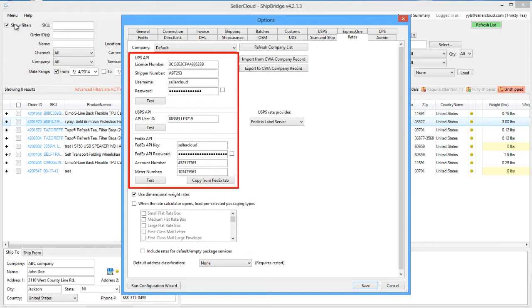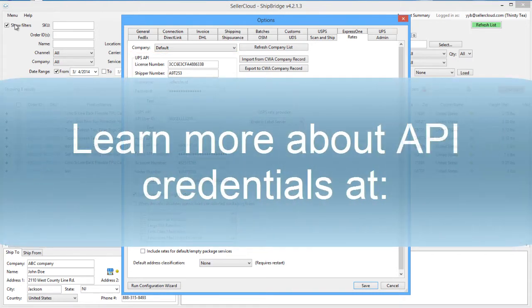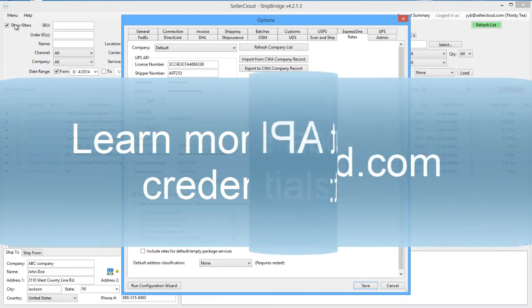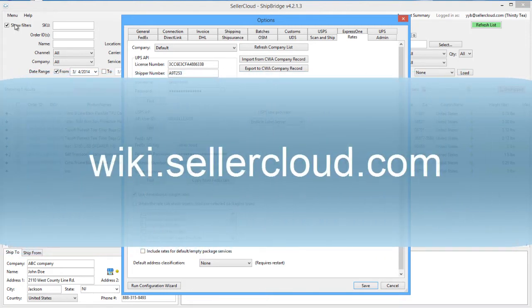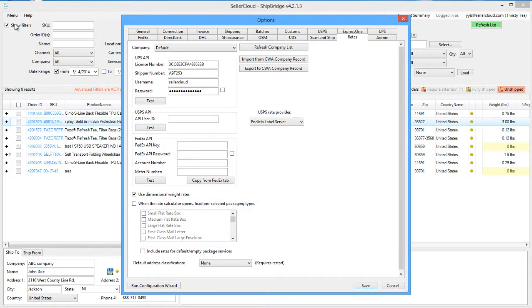Enter your API credentials for all the carriers that you ship with. The information you need to obtain API keys for all carriers is available on our documentation site at wiki.sellercloud.com. If you ship through multiple carriers, but only have the shipping API for one, like UPS for example, ShipBridge will request address validation from UPS for all orders, even if the shipping carrier is FedEx or the US Postal Service.